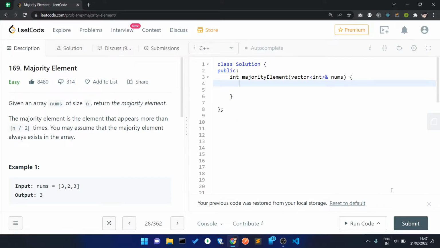Let's see today's problem, and the problem is majority element. It falls into the category of easy, but it's a must-do question and it's highly liked. So let's dive into the question.